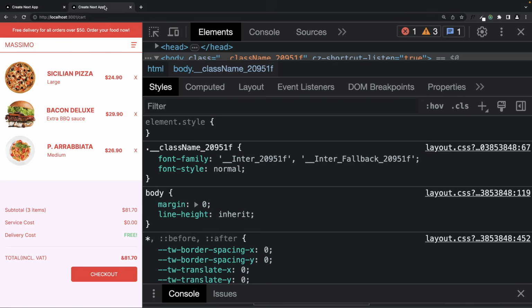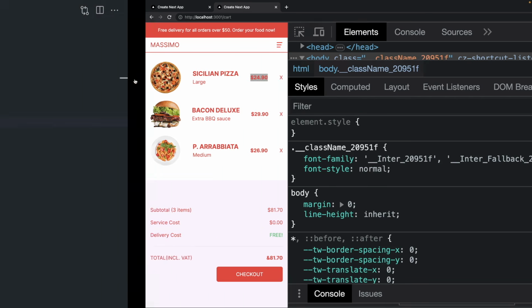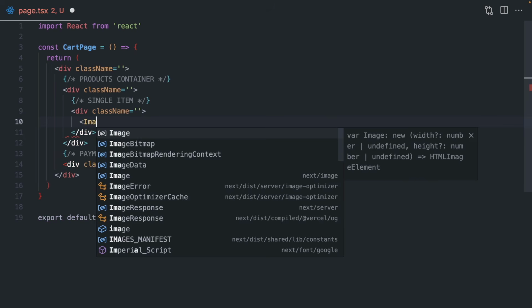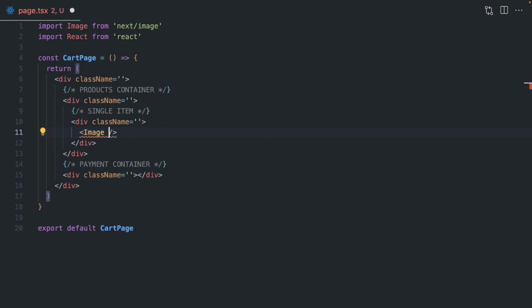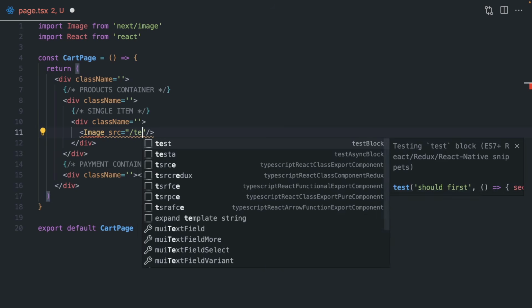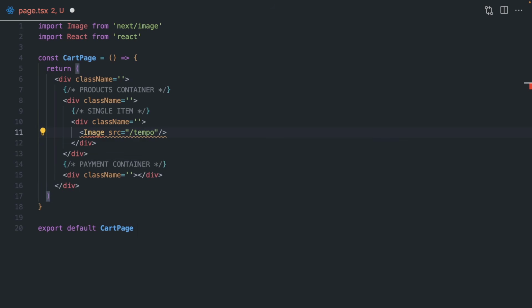Let's see what we have. We have an image, its title and option, its price, and a button here that we can remove. So I will create an image. Let's add here an image for now, p1.png.